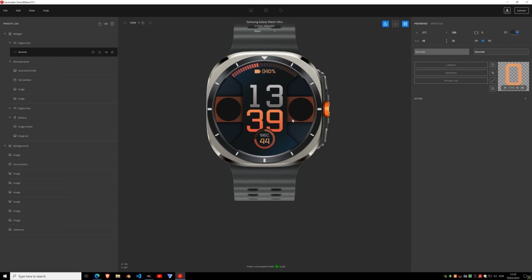And yes, I think this looks gorgeous. Okay, we can now continue. I can see that the battery image combo has the same problem, so I'll just press generate once and this is solved. Okay, now we can proceed and start dealing with these circles here.